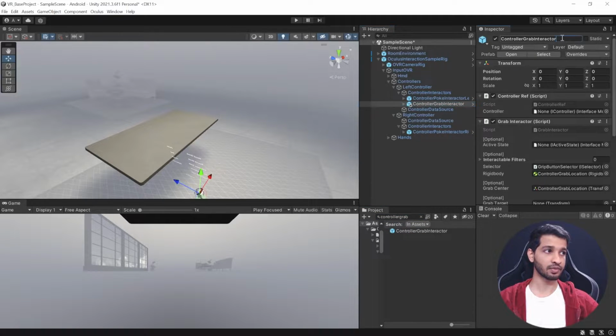So for the left hand, we'll name this as left, and let us drag and drop this for the right hand as well, and we'll name this as right. Now we need to reference the controller. So let us click the left grab interactor controller, and it's going to be the left controller. So let's drag and drop that in here. And similarly for the right hand controller as well. So let's drag and drop it in here.